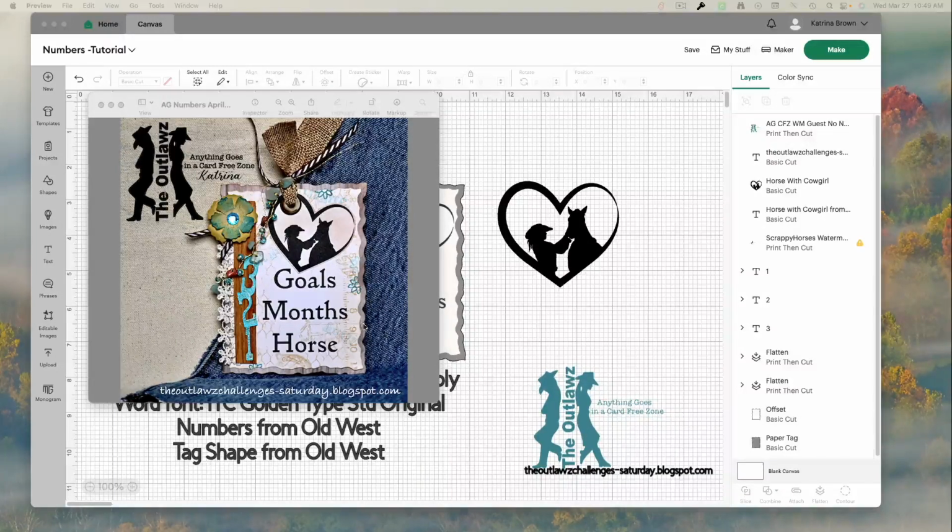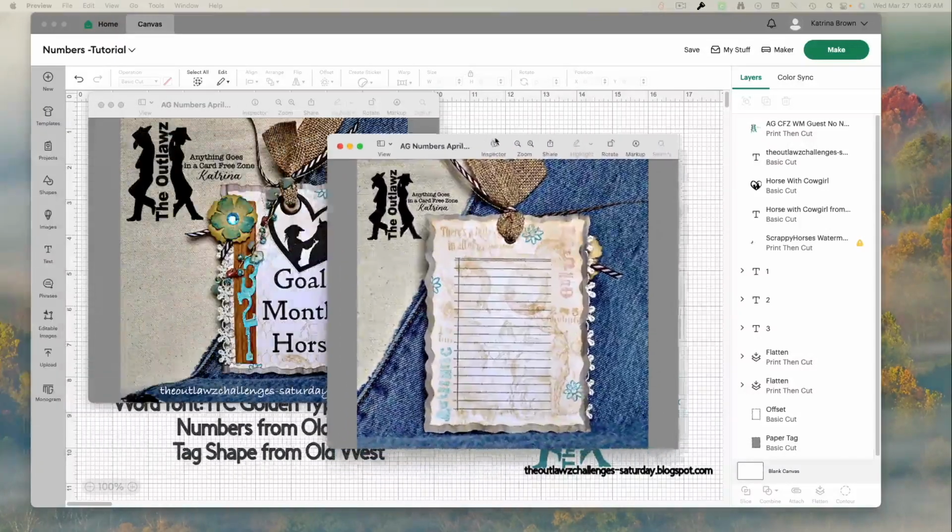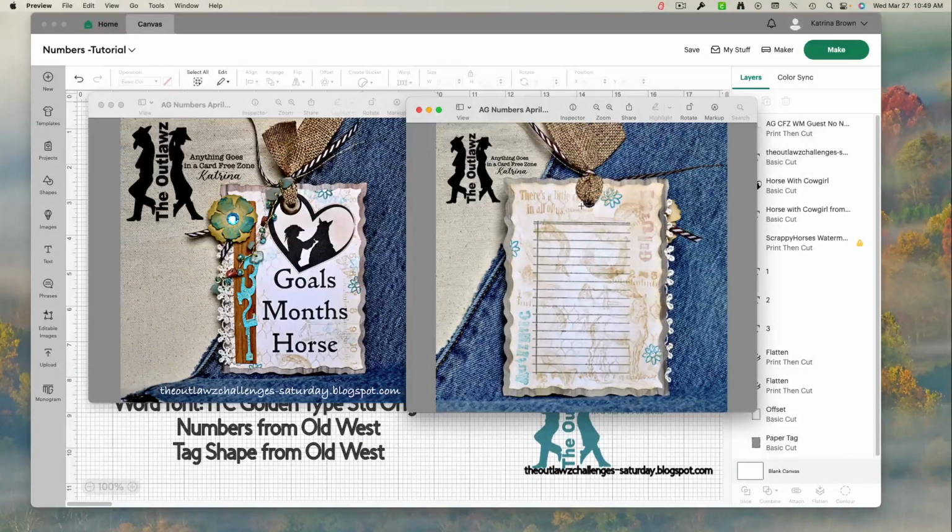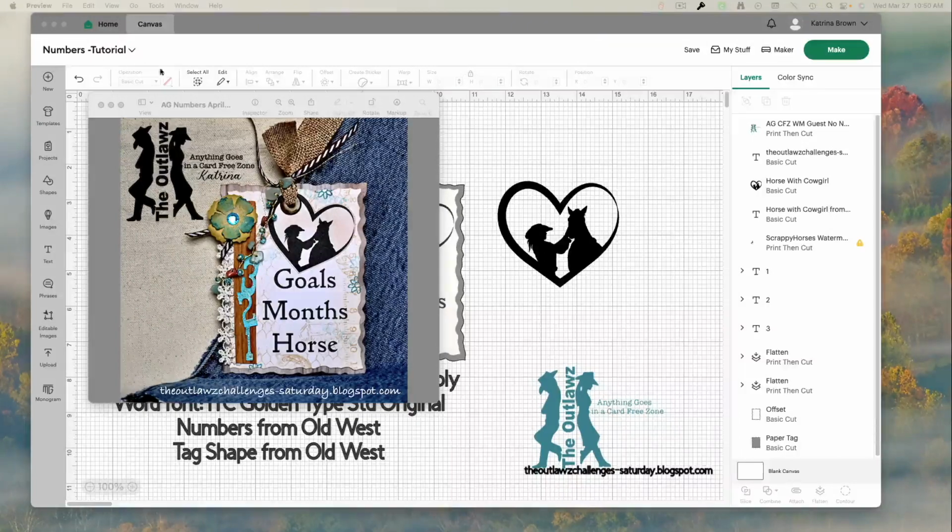All right, so here is my project, and there's a back to this, and here is the back. And so with no further ado, let's get started on this project.